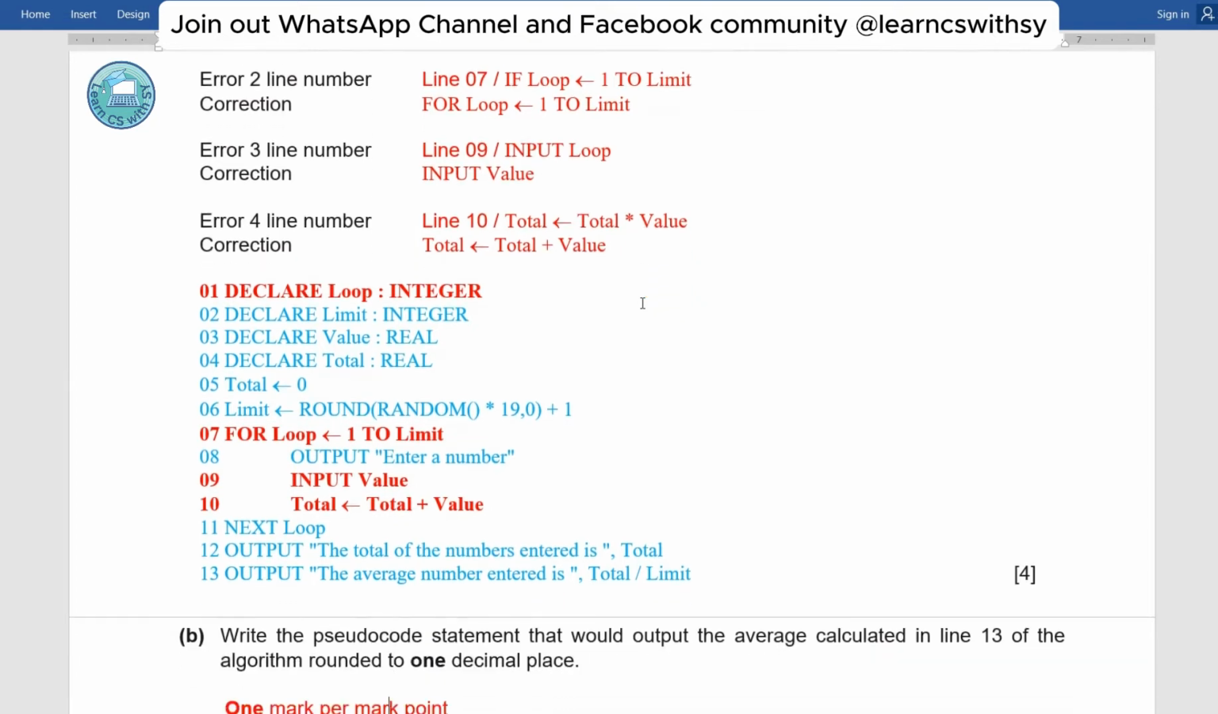In this manner, you have identified the errors properly. You have written the corrected code, then definitely you will be able to score 4 out of 4.